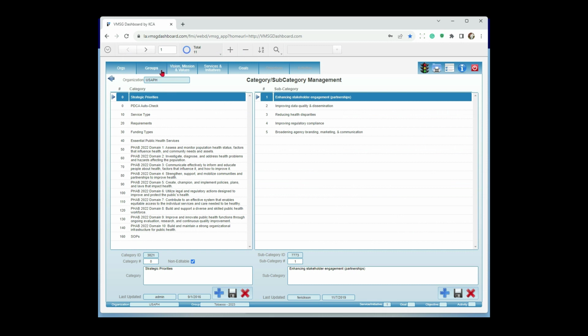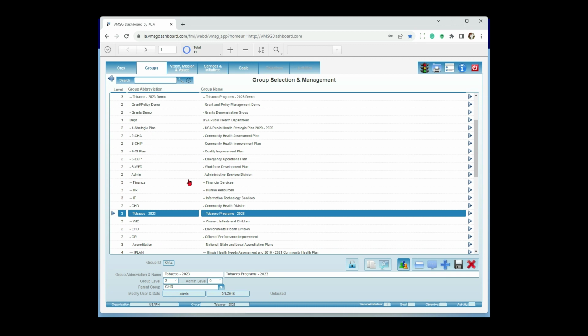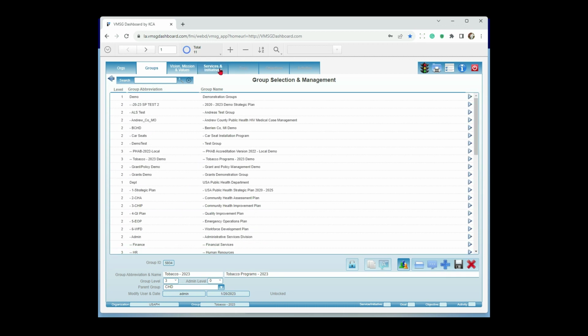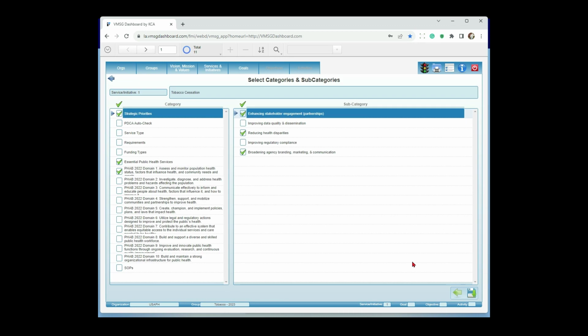So I'm going to go to the same group we've been using as our demo, the tobacco group here. I'm going to select the tobacco group, go down to services and initiatives. So I've got tobacco cessation selected. Here's my categorization button. When it's got the little blue eye in there, that means it's been categorized. If there's no little blue eye, it's not been categorized. So I click on that. And then those same categories we just saw in the edit screen show up here.